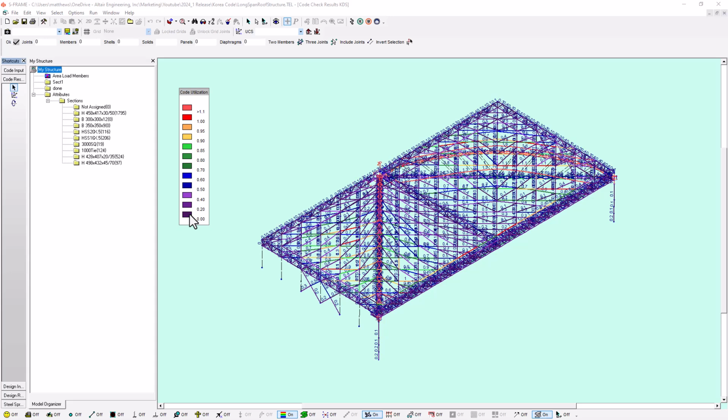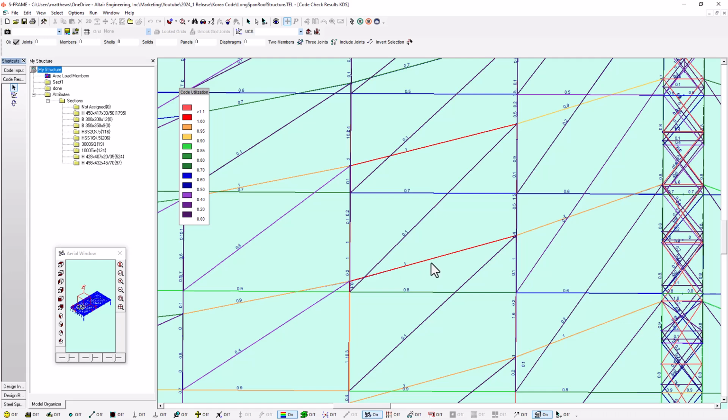So anywhere we see red is generally a concern, and we can zoom in on some of these areas. Let me just drag my aerial window over, and I can use the zoom window option and just pick a few spots that I might want to drill down into a little bit closer. So I can see here this range of utilization ratios in these roof members. I'm going to look at this utilization ratio of 1. I'm going to right click on it and I'm going to click on code details.